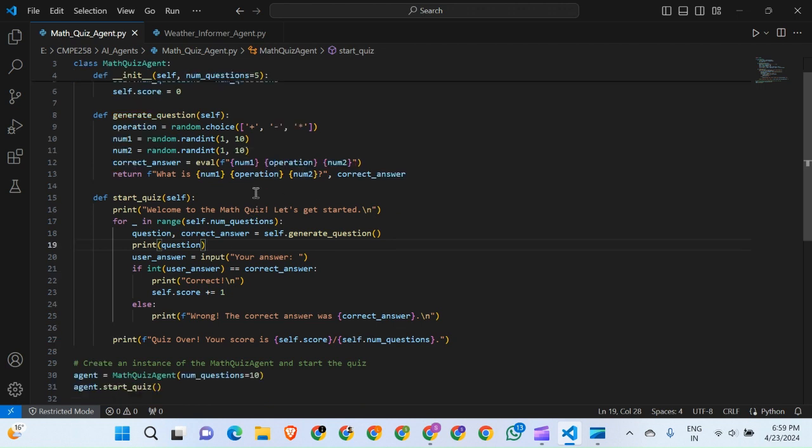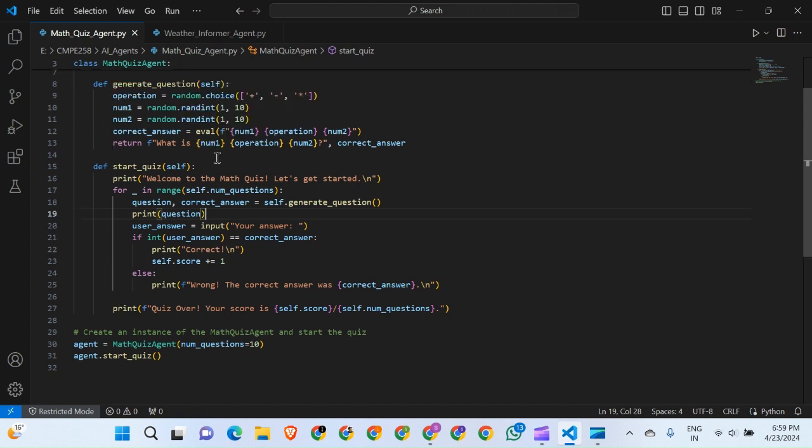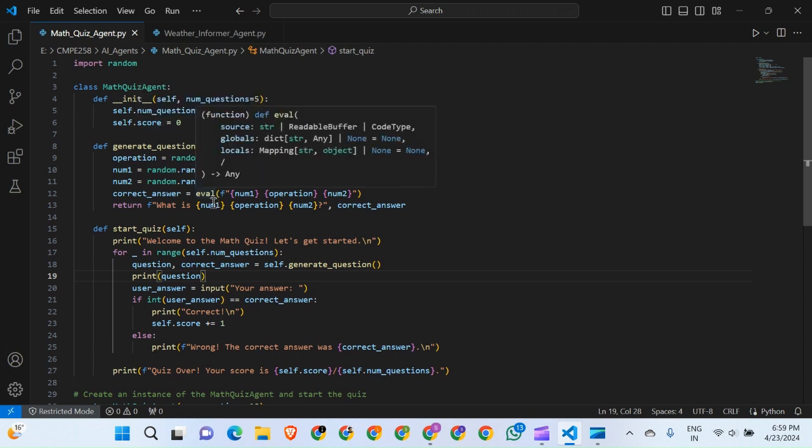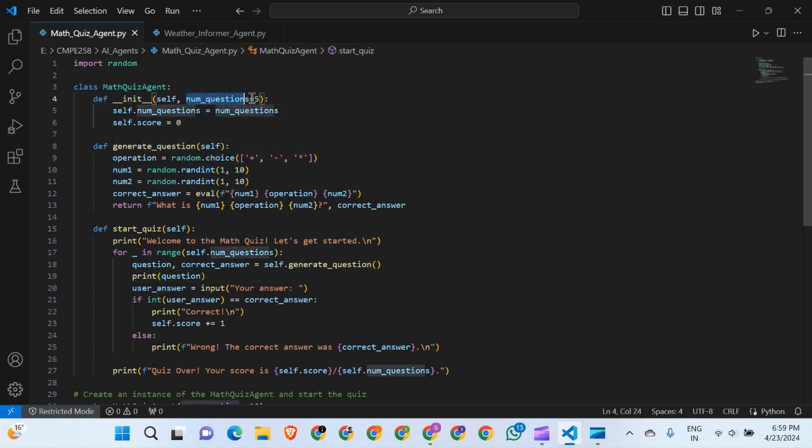like addition, subtraction, and then multiplication. So the math quiz agent class is initialized with a parameter called num questions. You can see num questions, number of questions to ask. So we have given 5 as a default, which we can increase as per our needs.